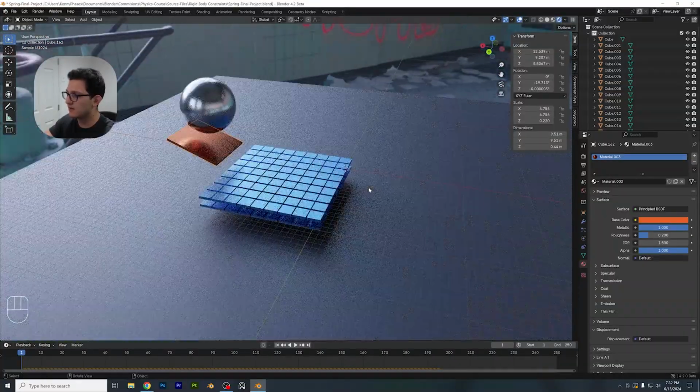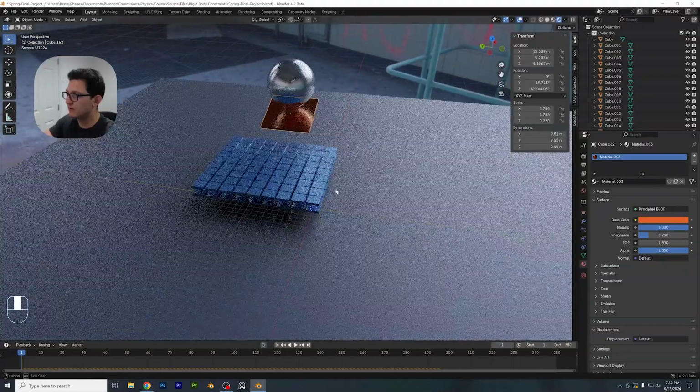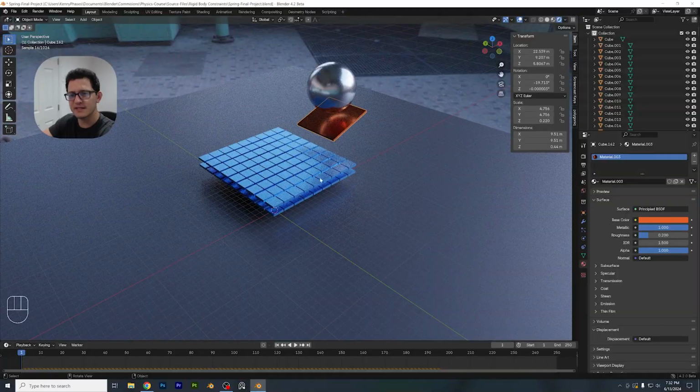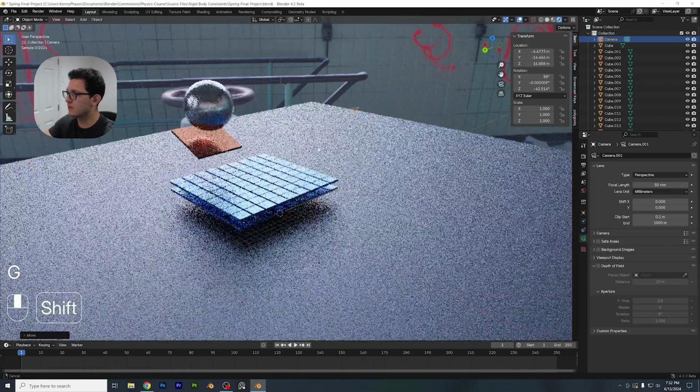I kind of like this angle right here because I feel like the lighting's pretty good, but let's go ahead and rotate around. Maybe even something from this angle right here. All right, let's set it up. Let's go ahead and add a camera to our scene. Add camera. All right, and here's our camera, nice and small.